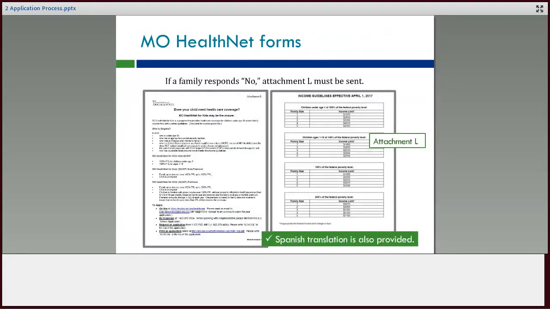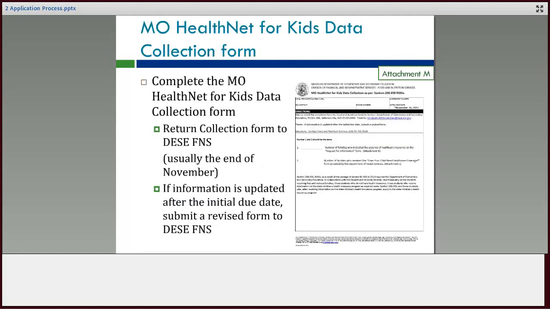So this is the letter that you'll send to the households that respond no, and it tells them about how they can get health care coverage. You'll count all the no's and yeses and record this on the data collection form, which is an attachment in the free and reduced price handbook, and return this form to DESE at the end of November.